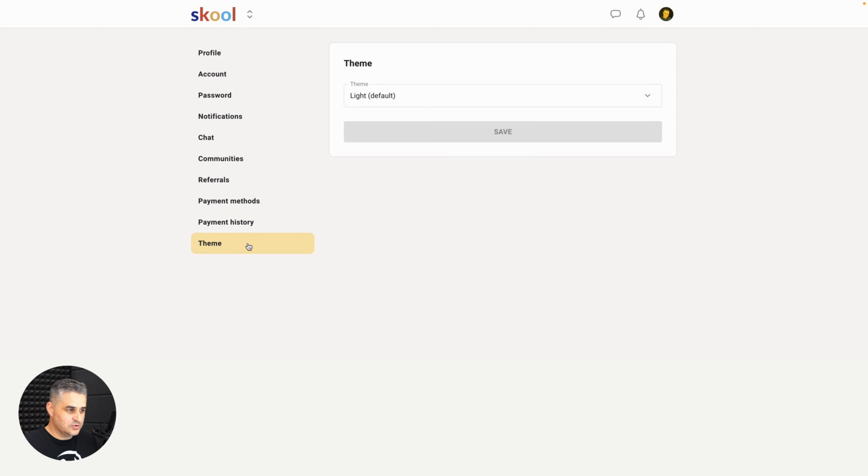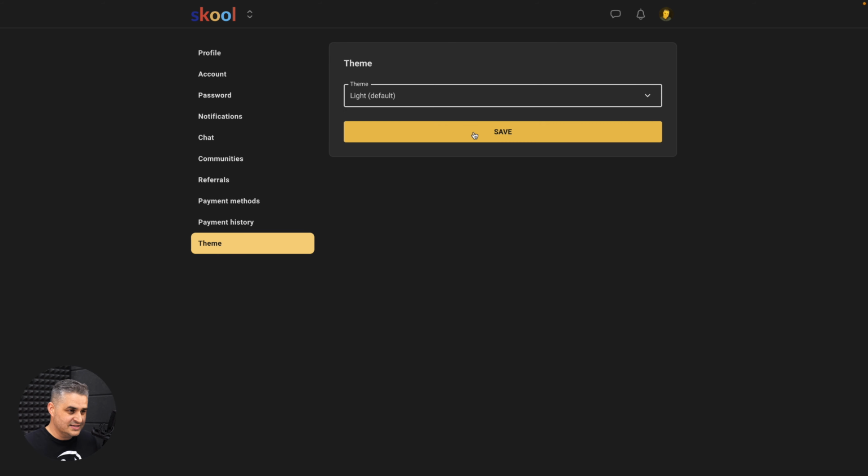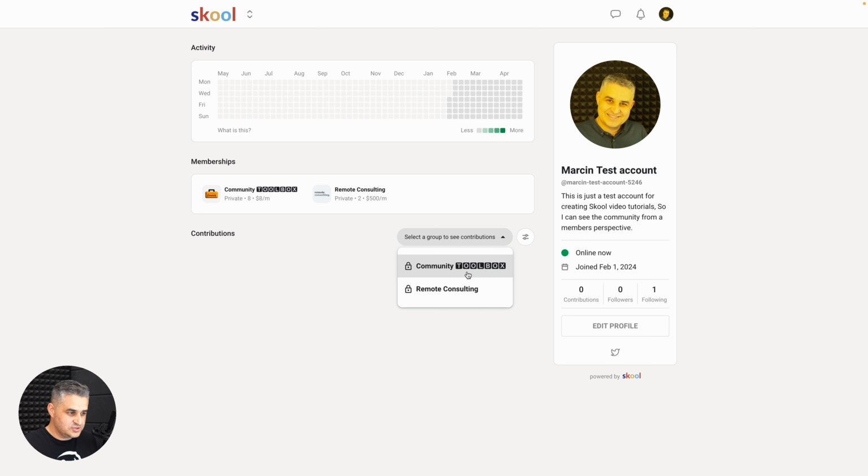And the theme is over here. The light theme is by default, dark looks like this. Let's go back, save. And now let me show you your public profile, which is right over here. You can see all the contributions from different groups. If you switch between these, of course, I don't see any here because this is a demo account. You can also see posts and comments or just posts.